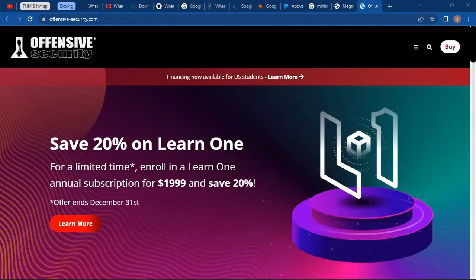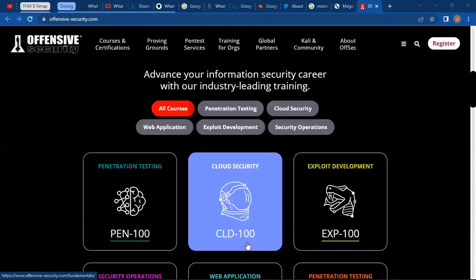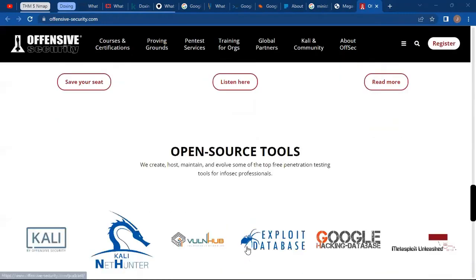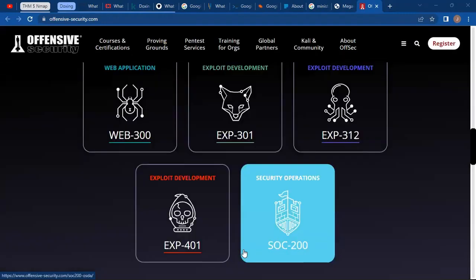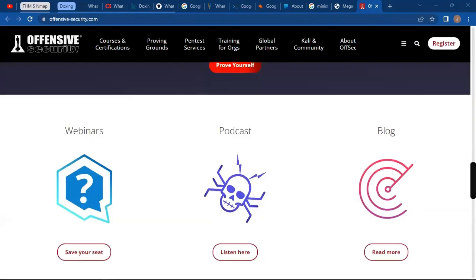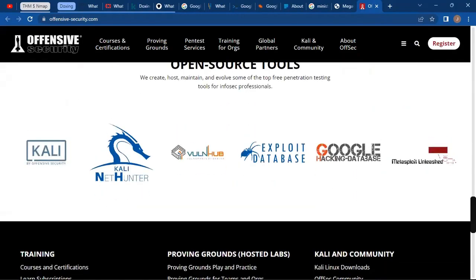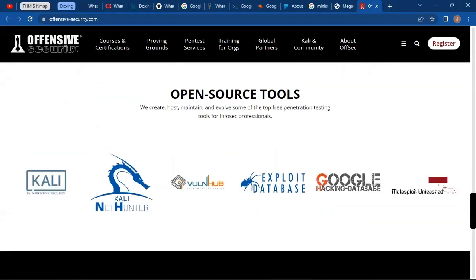All right, this is the Offensive Security website that I was talking about. You can check out a lot of things that they do. They offer the OSCP certification, which is really expensive. They also manage open source tools.